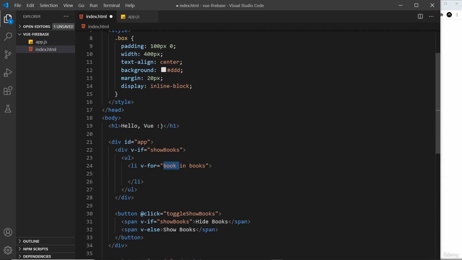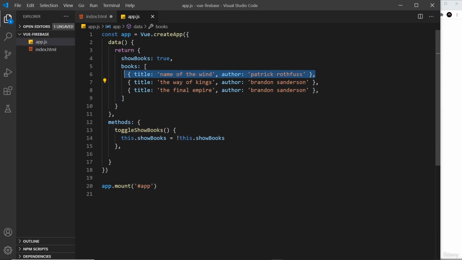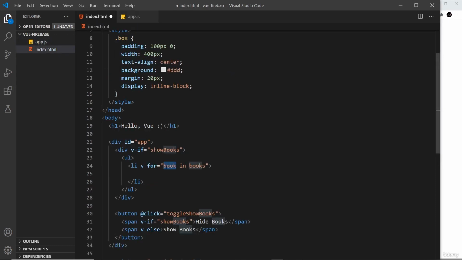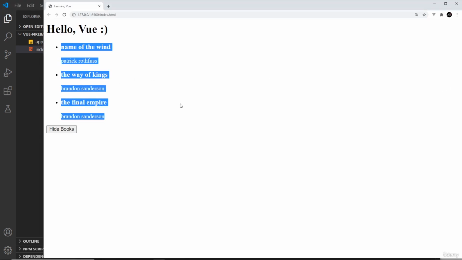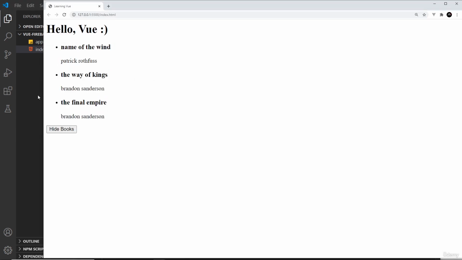And inside the li tag, we have access to the individual book as we cycle through them. So for each iteration, this book is going to first be this item, then this, and then this. So we can output the different properties of that book. So I'm going to use an H3 to output the book title. So book.title, like so. And this is the same as this. So whatever you call it here has to be the same here. And then I'm going to do a paragraph tag for the author. So book.author, like so. Save that, and we should see an li tag for each one, which we do.